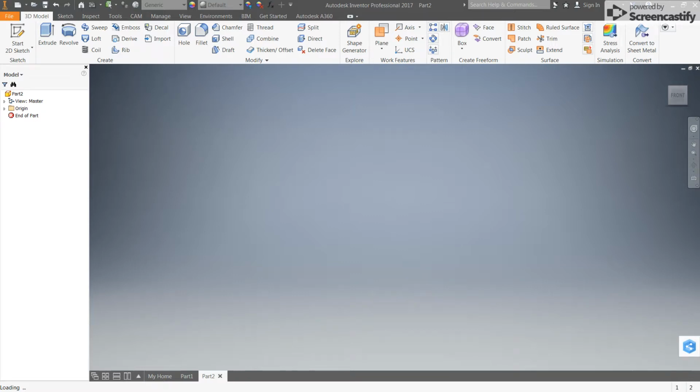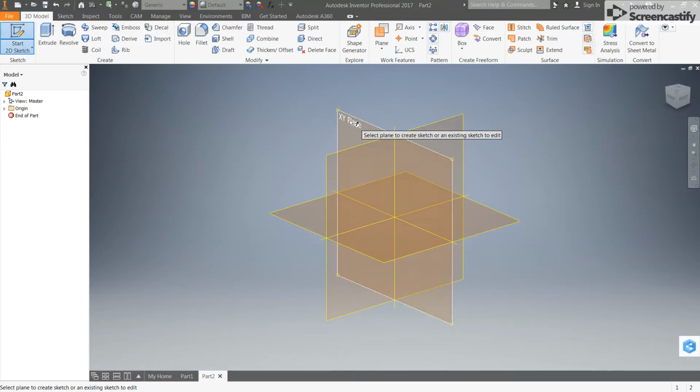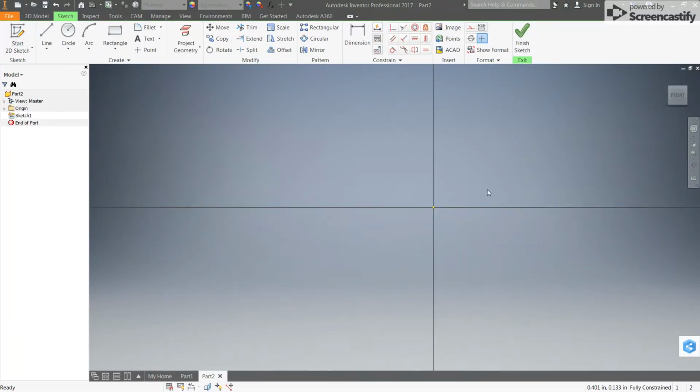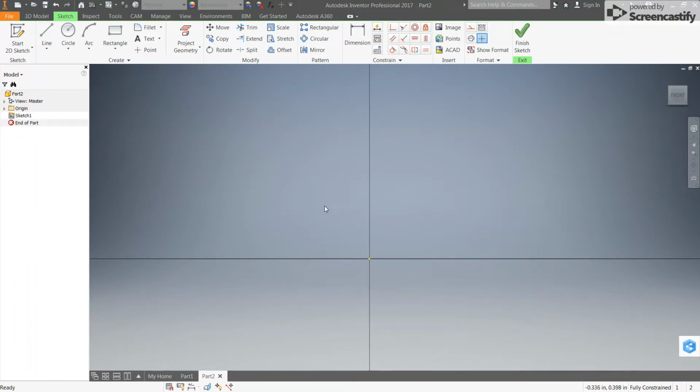So in this one, I'm going to show you how to make a snail cam. And as always, we start with a 2D sketch, and as general practice, I like to put them on the XY plane. We're going to start off with two arcs. We need an arc that looks like this, and then an arc that looks like this, and then there's going to be a line that goes between them.